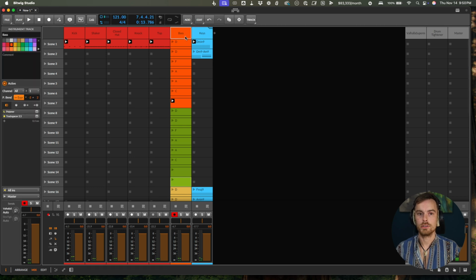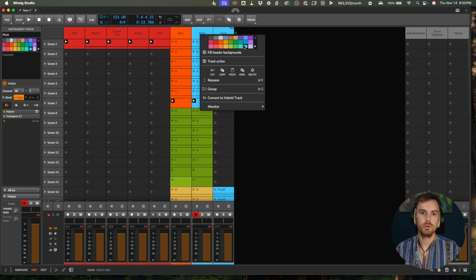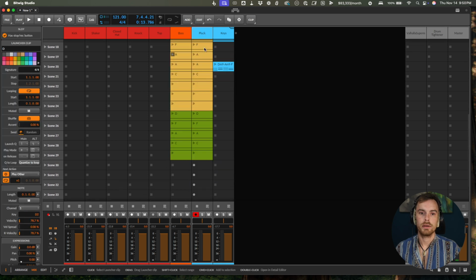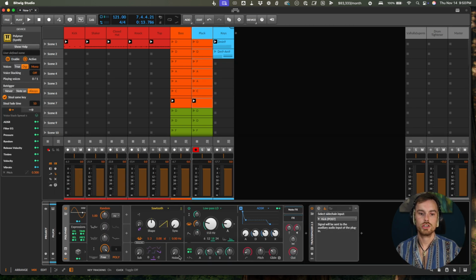So what I want to now do is just duplicate this, and I'm going to call this pluck. And let's just make this blue. I'm going to go in here and give this a color so that it's actually the color. Let's go up here and make this blue. And on this, I'm going to change this up a little bit.